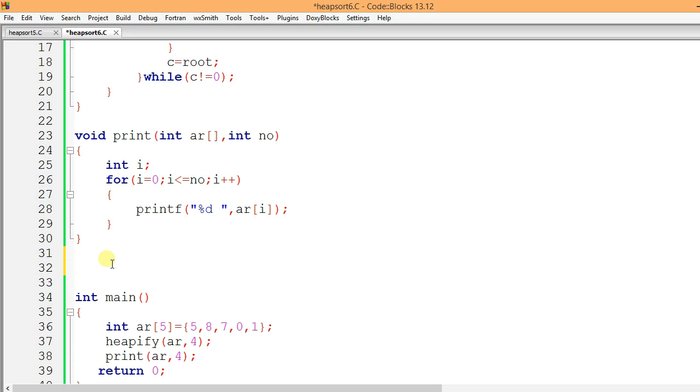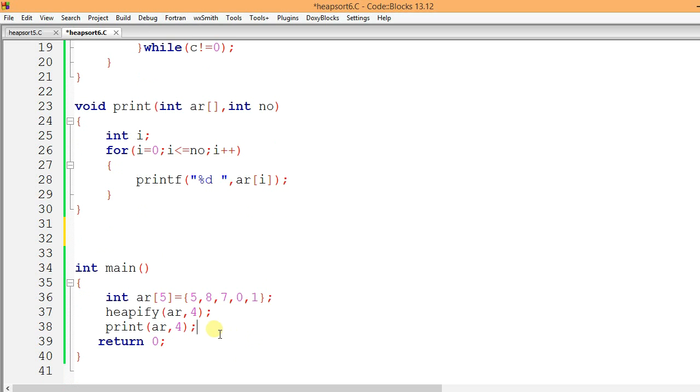Do I need another function? Let's think. No, we don't need a function, I guess. The first element is going to be replaced by the last element. But I need a counter i.